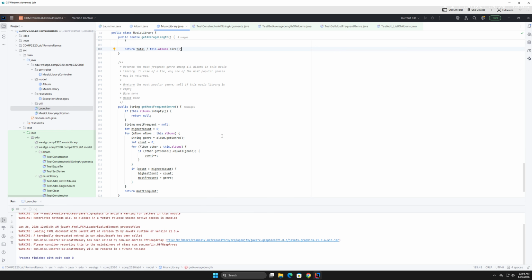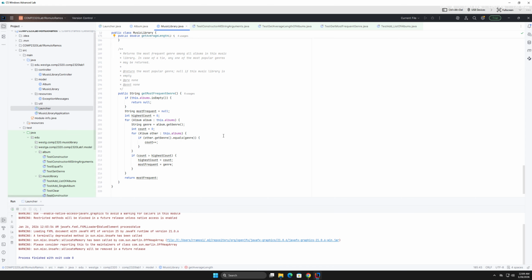For most frequent genre, I used a nested for loop to iterate through each album and keep track of the genres. If the album, if the library, my bad, if the library was empty, it would return null.